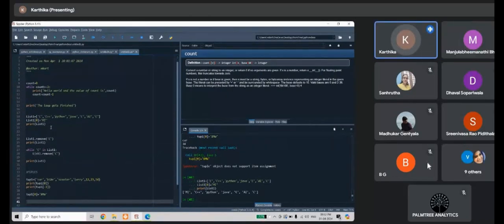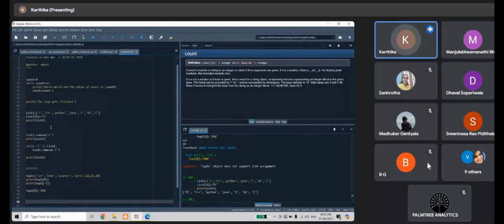In some programs, like username, password, the value should not be changed. I want it to be permanent throughout the program. So in that case, we'll be using tuple. The value cannot be changed. So this is the concept of a tuple. Shall I proceed to the next concept?